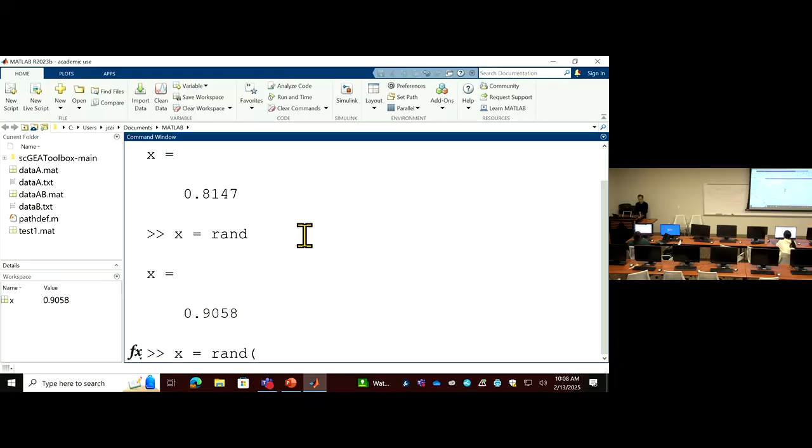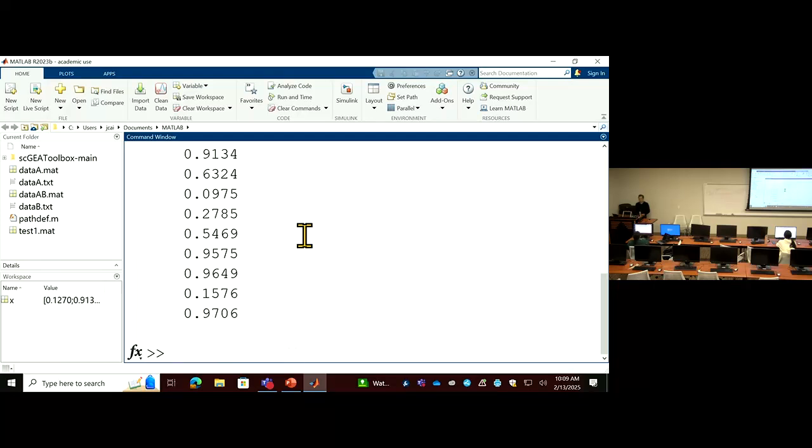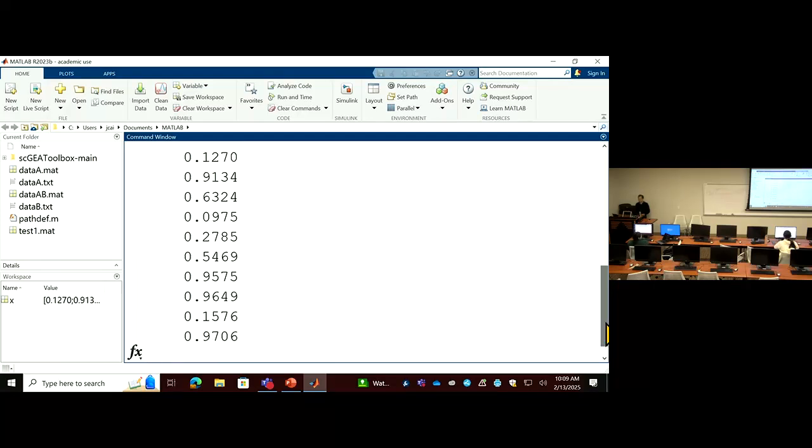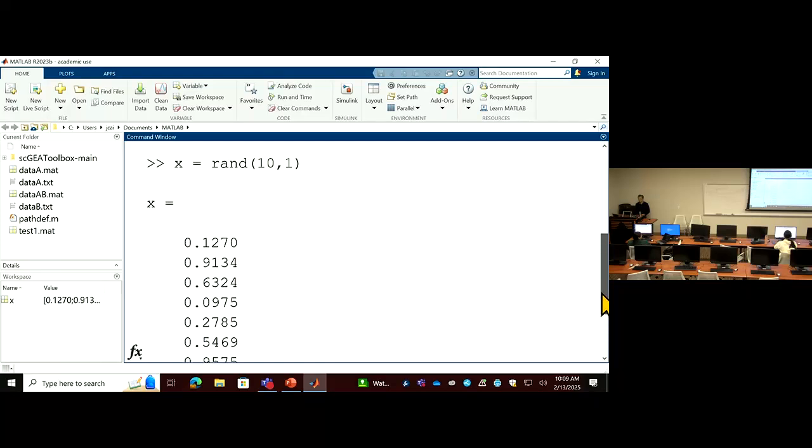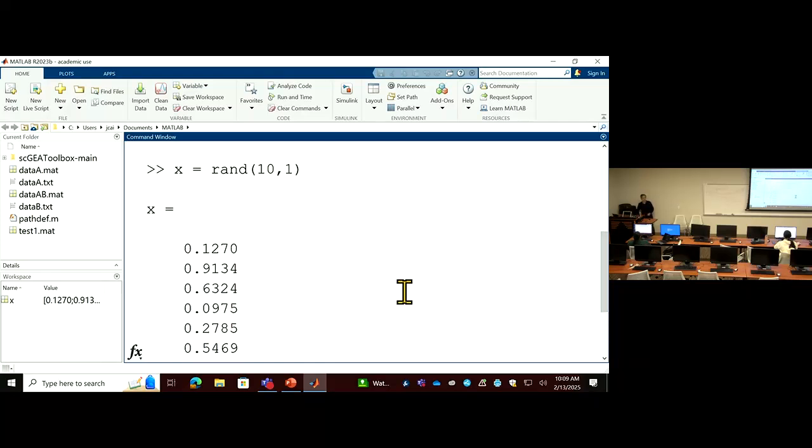So if you want to generate 10 random numbers, you just call this function once, and you will have this. And this function does not require any parameters to set up the distribution because the distribution is fixed.